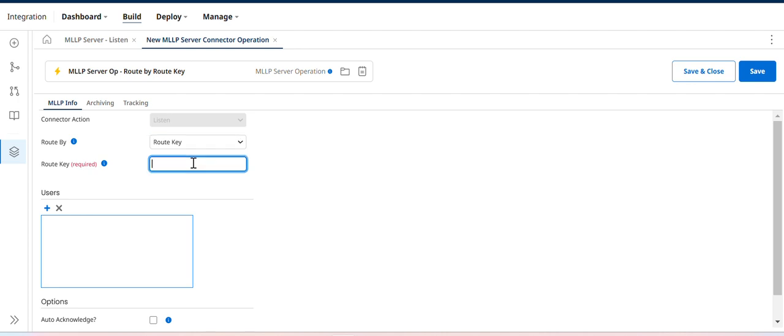For the route key, we need to enter the value associated with one or more ports in the Boomi runtime where this process will be deployed. This route key should be configured in the MLLP server settings panel. Test route key 1 is the one I have already configured at the MLLP server settings level, so I have taken this one for the route key. Based on this route key, once it matches for the inbound EDI documents, this listener process gets triggered.